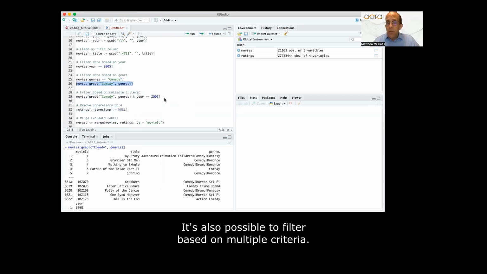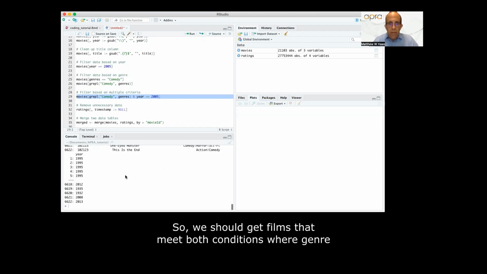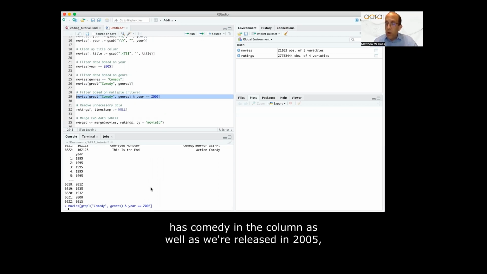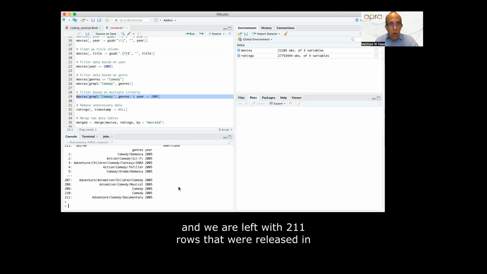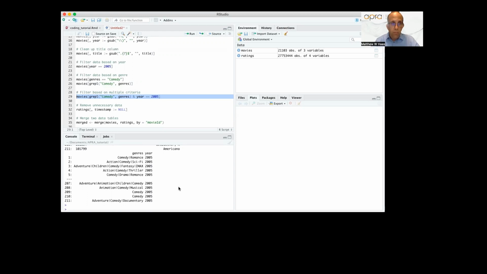It's also possible to filter based on multiple criteria. So I'm going to filter based on whether or not comedy is in the genre column, as well as released in 2005. So we should get films that meet both conditions, where genre has comedy in the column, as well as were released in 2005. And we are left with 211 rows that were released in 2005 where comedy occurs in the genres column.